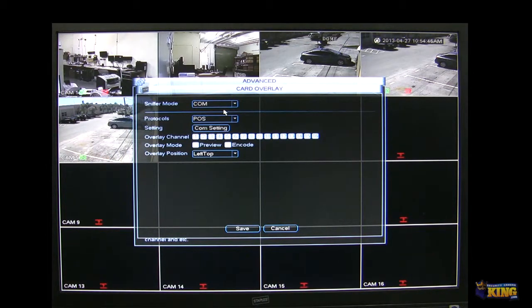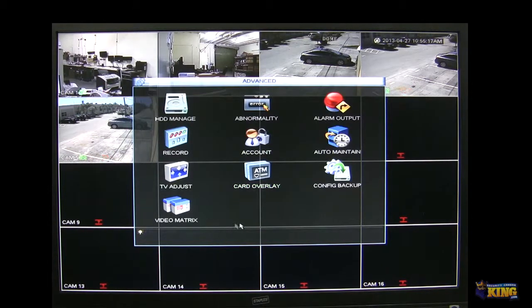This particular DVR supports text overlay. If you have a POS system attached to the DVR through the COM port, through the RS232 port, you can tell it to overlay information to a particular channel, and then you can search. If something happens, you can search based on card transaction, based on a particular order. I mean, it's really cool. It's a really cool feature, and here is where you configure it.